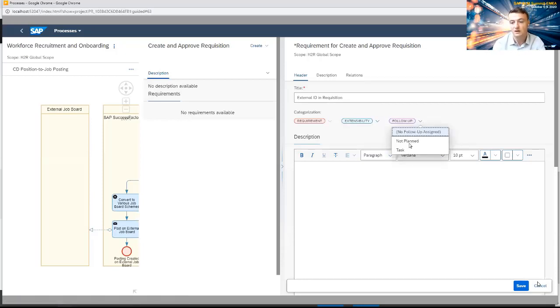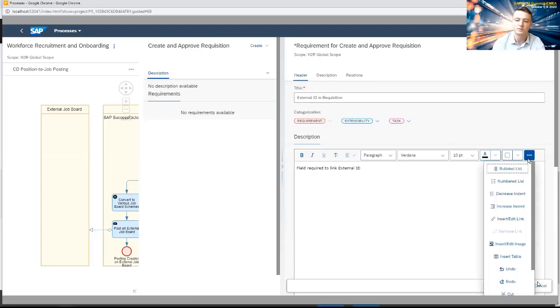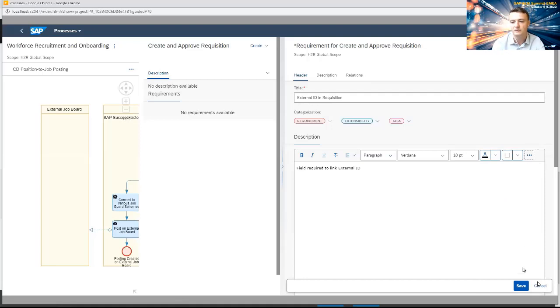Regarding the follow-up, we have two options here. We can choose not planned, and what this means is that we can fill out this full requirement. It's one we captured with great detail, and we're quite happy, and we do want this, but not immediately. But for the sake of this demonstration, we do want to create a task from this. This is something we want, and we'll fill in the description. Now it can be as detailed or as short as you like. Just paste something in there. Field required to link external ID, and to complement this, you can add as much as you want. Bullet points, images, anything that you feel is relevant to this particular requirement.